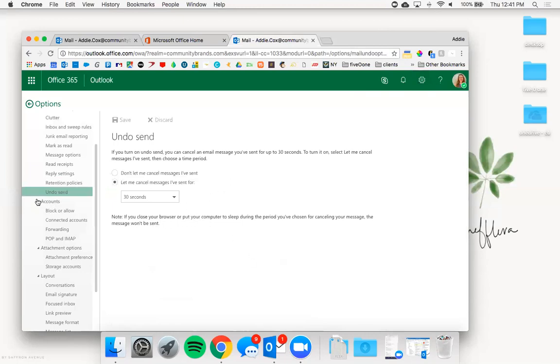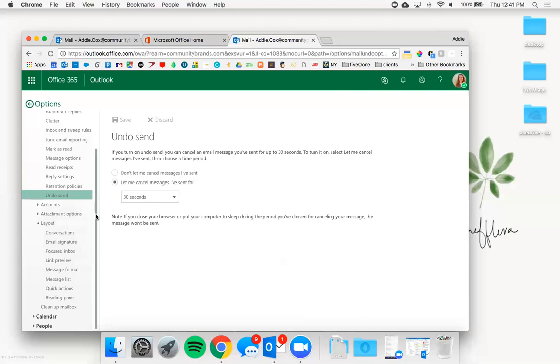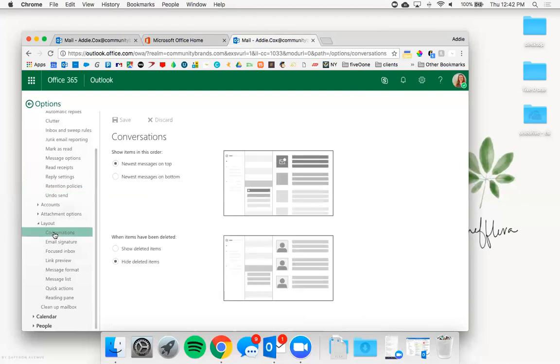All right. And then I'm just going to skip over accounts and attachment options. From what I looked in there, you guys can just keep those as they are. If anyone has particular questions, feel free to ask, but I couldn't think of a reason that you would need it. But going into layout, this is really handy.